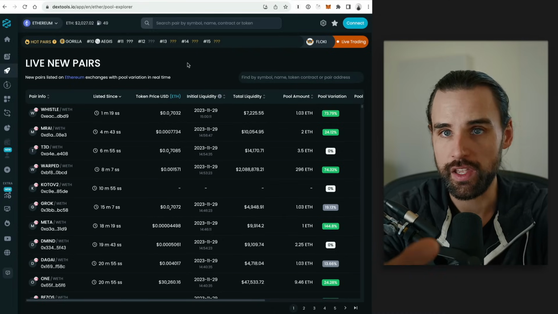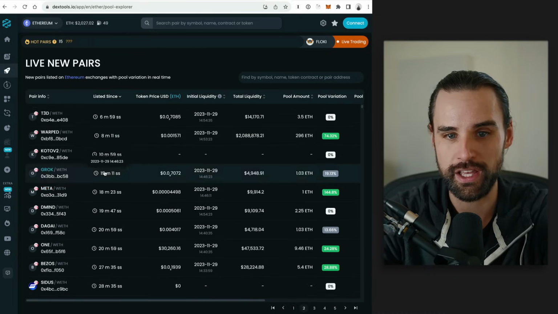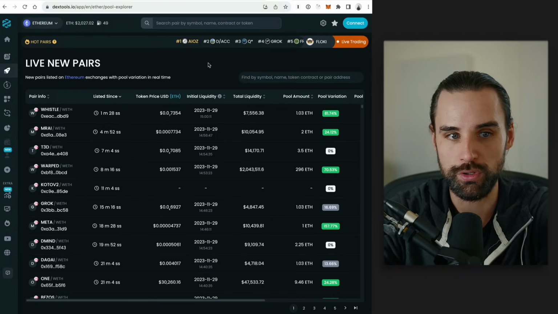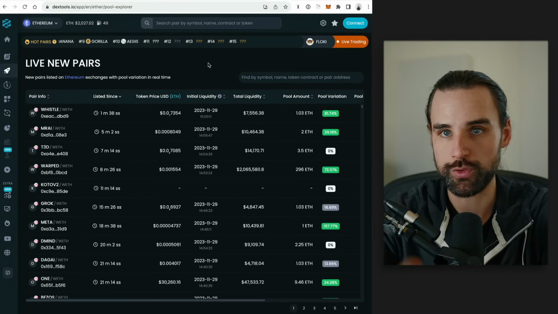Now, you have to be careful here because you might even see tokens with the same name duplicated over and over again. And so you've got to make sure that you're not getting into something that's going to be a scam or a rug pull. Sometimes it's hard to know for sure, but I'll show you some tools here in a second that will help reduce some of your risk in that case.